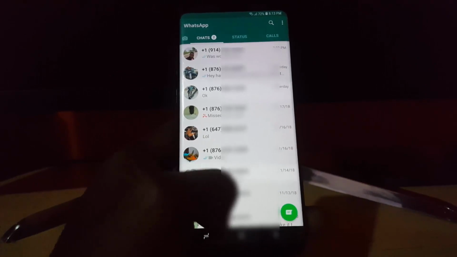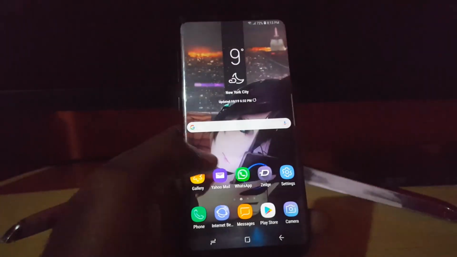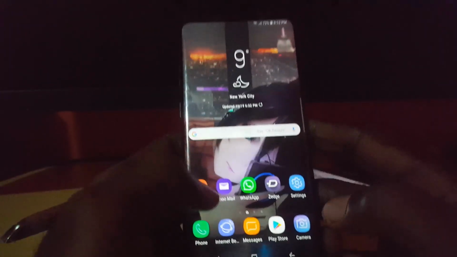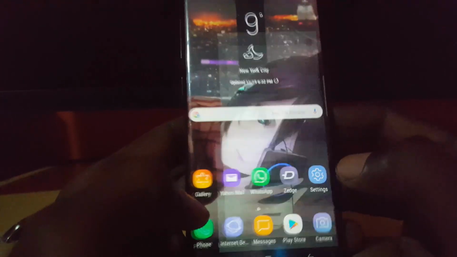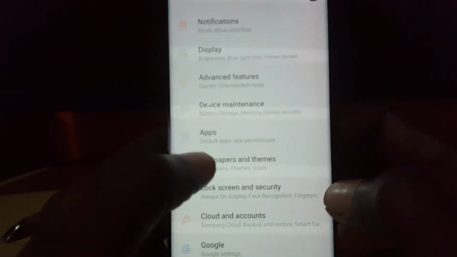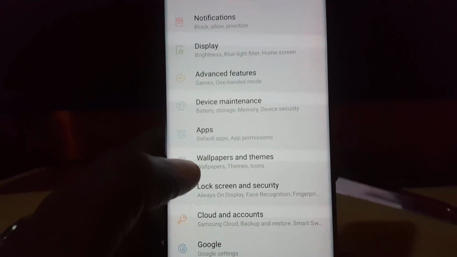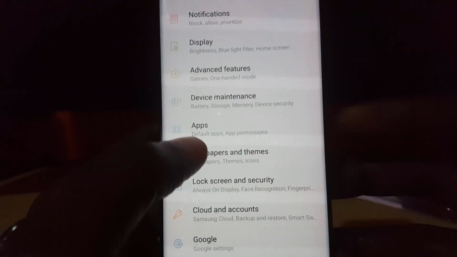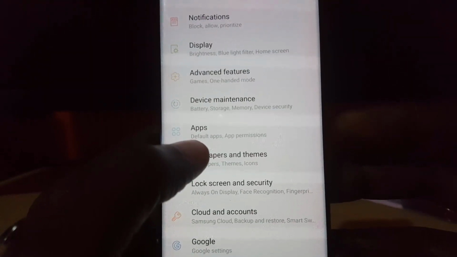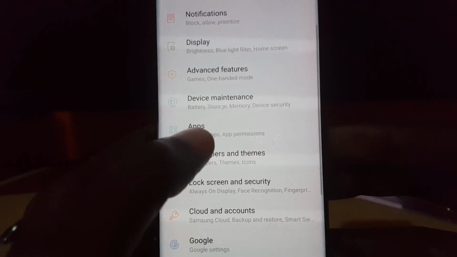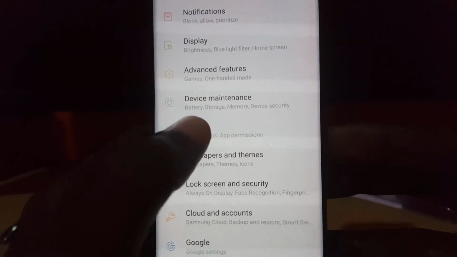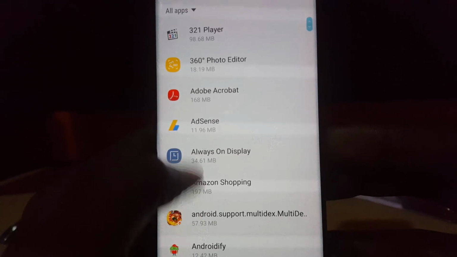Alright, and just minimize. Once you do that, just go ahead and go to settings. Once in settings, you're going to go to apps. On yours it might say application manager. So if it's anything related to apps, just go ahead. For most modern devices, it should say apps. Once you're on apps, just scroll through.